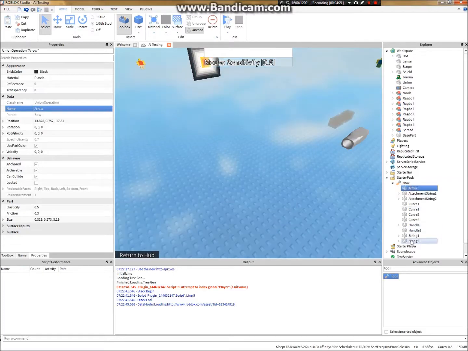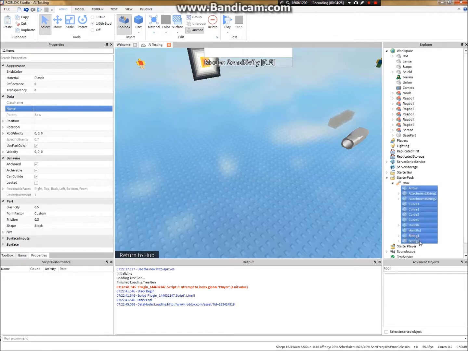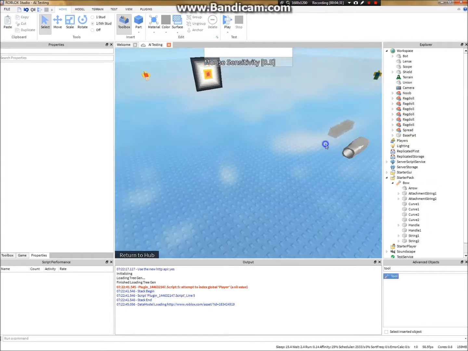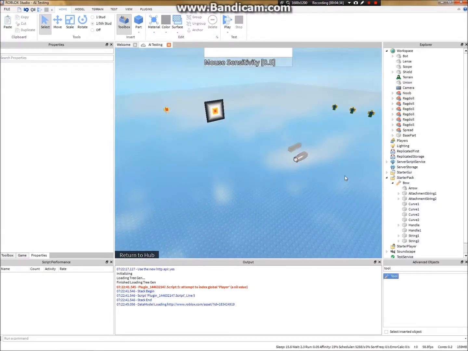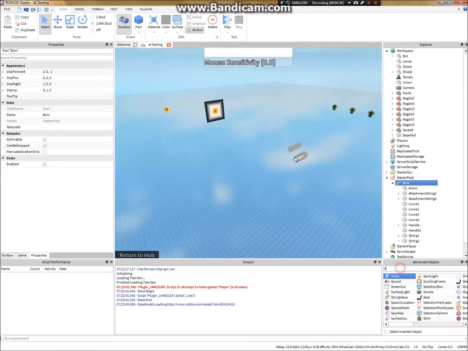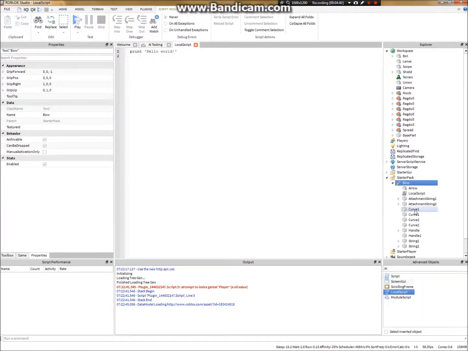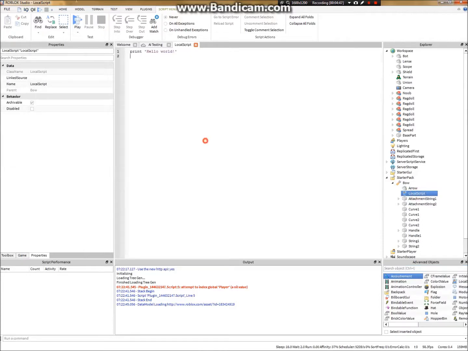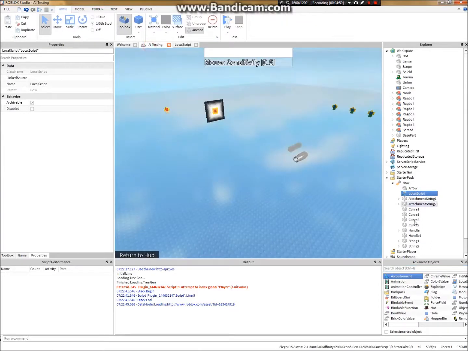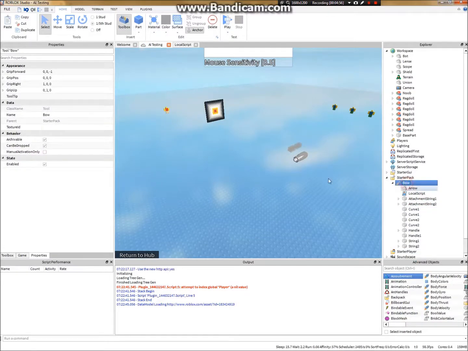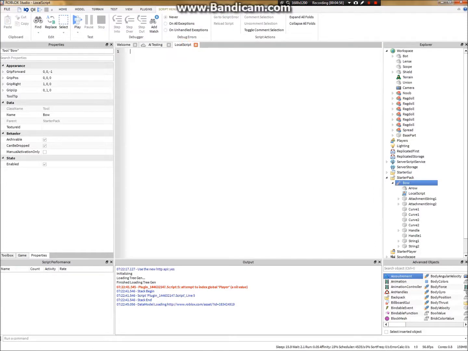And for my welding system, you need to anchor all the parts. So select all the parts and anchor them. And you'll see why in a minute. Okay, last thing, we need a script, a local script. So type in Advanced Objects script and insert that into your tool. And here we go. Make sure that the script doesn't fall in one of the parts. If it does, just drag it back into Bow or your tool.